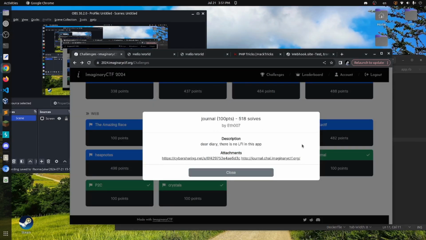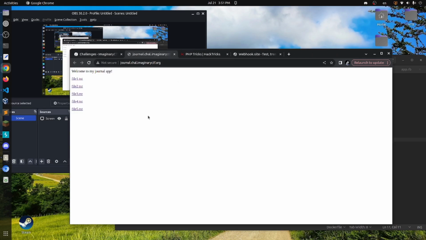So the next challenge is called Journal. It says, Dear Diary, there's no LFI in this app. LFI most likely means local file inclusion, which is a vulnerability in which a local file can be included and it'll print it out, so all that stuff. So let's just open this up and find out.